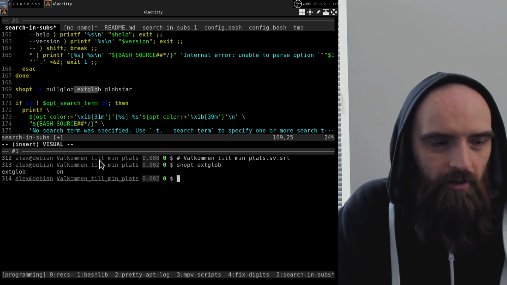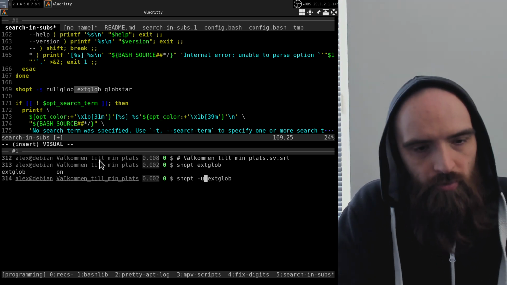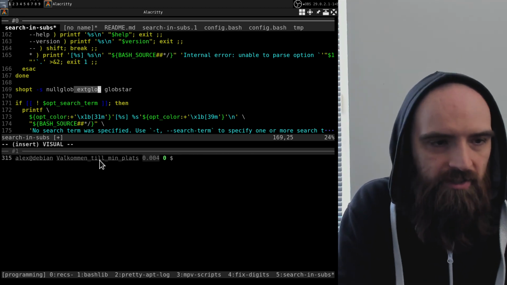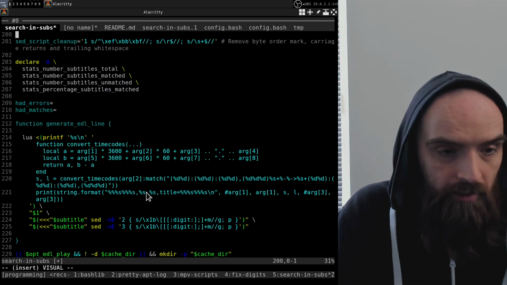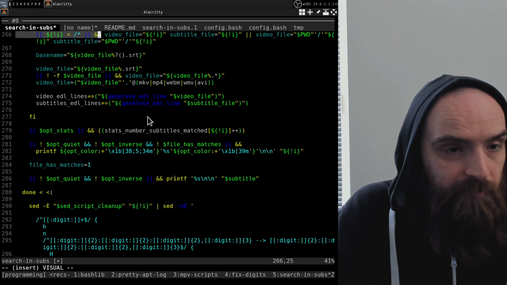So extglob on. If you want to disable it, you pass -u. If you want to enable it, it's -s. You can just include it in your bashrc and enable it so that it's always enabled in your terminal. I have it enabled. I use it very often. So that's what that is.